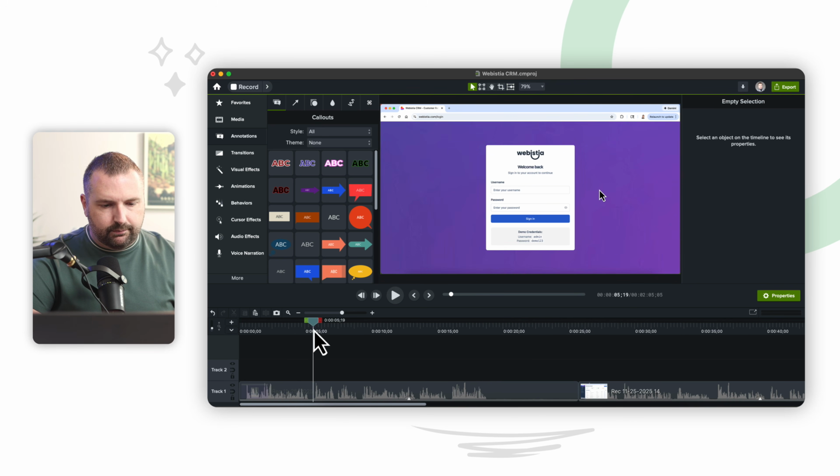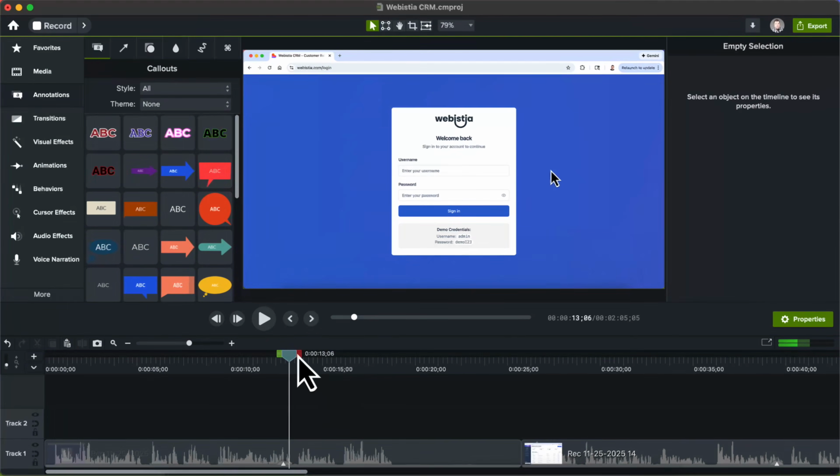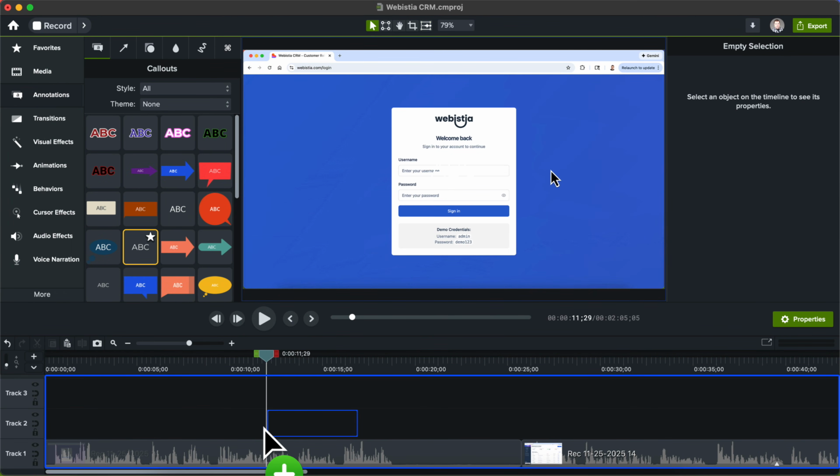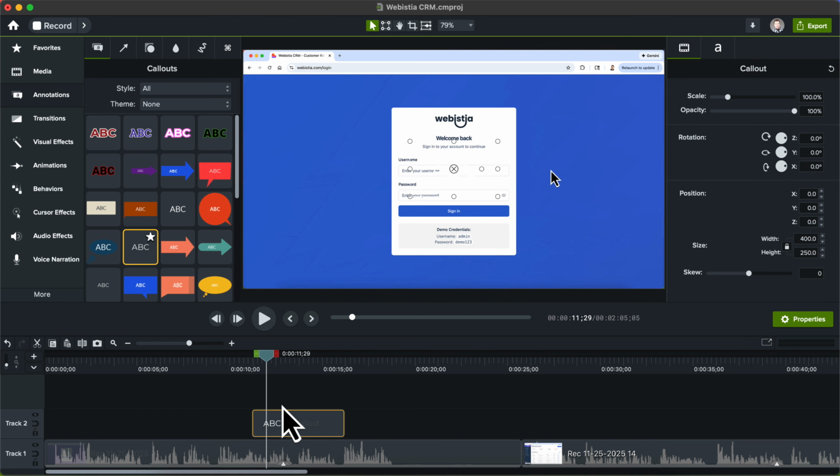So where do we want to say that? How to view a customer profile and how to add a new customer. To begin, visit the Webistia CRM by navigating to webistia.com. So right here. Navigate to webistia.com, right? So maybe I'll add an on-screen text annotation. I'll just drag that here, and it adds a callout here.